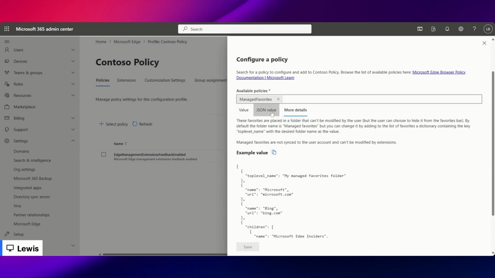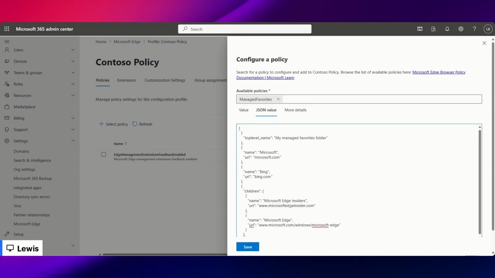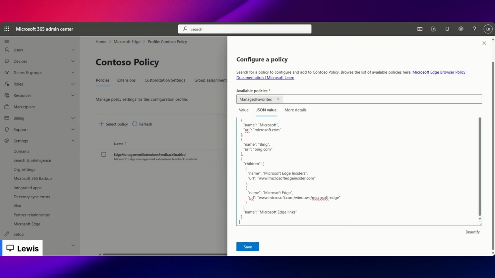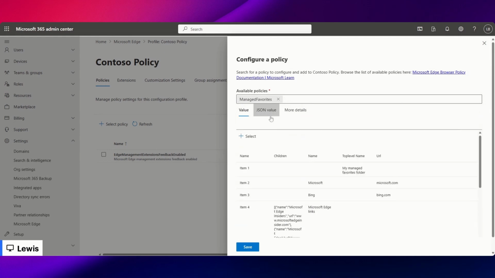And in the real world, I would probably go and edit that in Notepad++ and make that look the way I want it to. So this is what the folder is going to be called in the bookmark bar. And then all the child items will get listed there, and you can play with this and mess around with it. And there we go, back to Value. We can see a slightly different view of how that's going to look. And I will click Save.